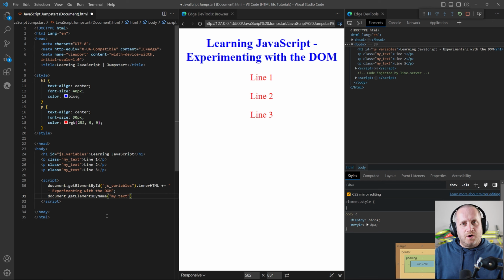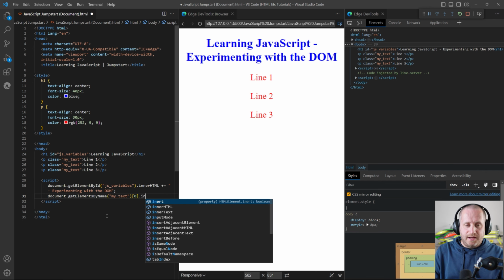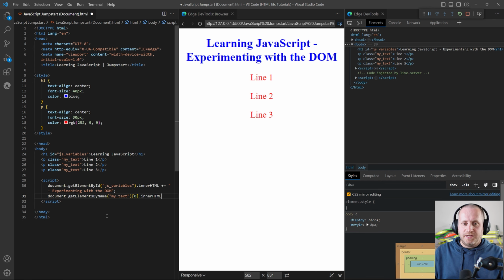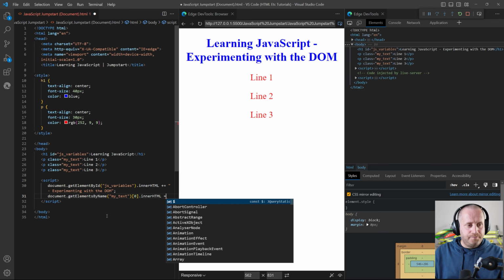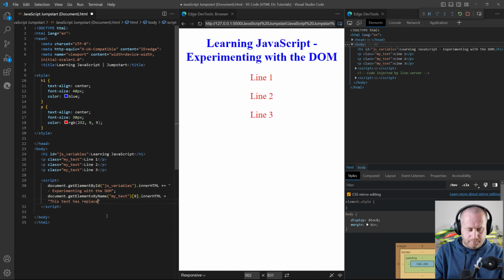But because there's more than one, it returns effectively an array of all of the objects with that same class name. So we need to specify the position of the one that we want to modify. Let's modify the first paragraph. So that is at position 0 because computers start counting from 0, not 1. We need to remember that. And let's just do the same thing again. Let's access the innerHTML property and set the value. And let's save that.